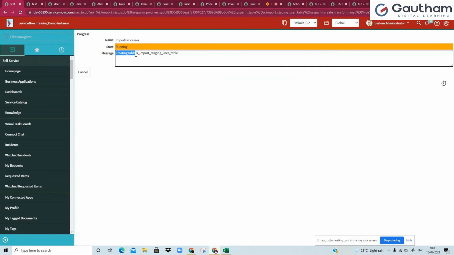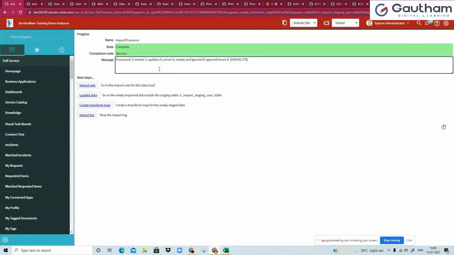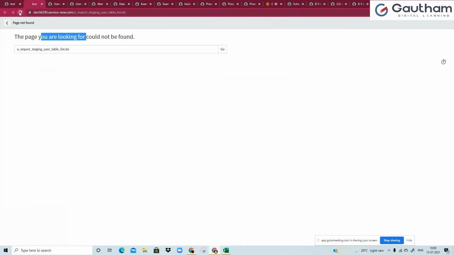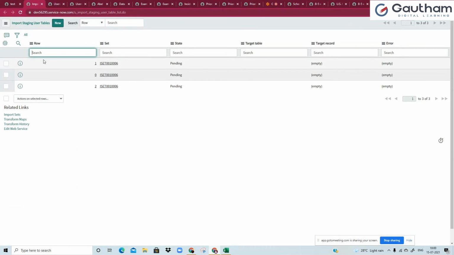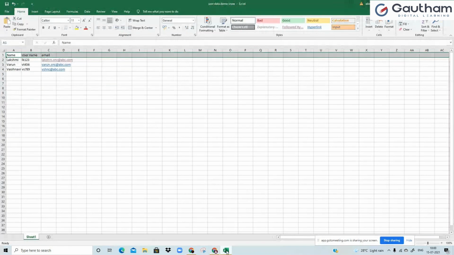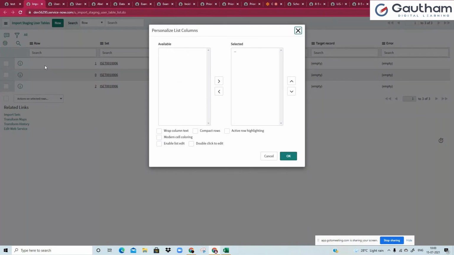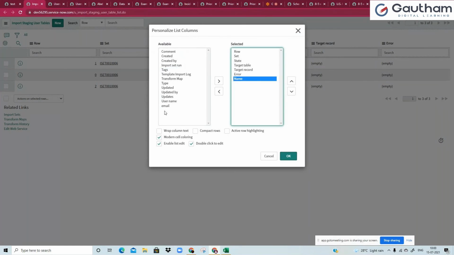Okay, so do you see the message? Creating table, u underscore import staging user. Yeah, the table is created. Now if I refresh the same screen, it will say that the table is created. And how many fields did I put in here? I put 3 fields, right? You can see all the 3 fields would have been created on this table. Name, email, username, right?